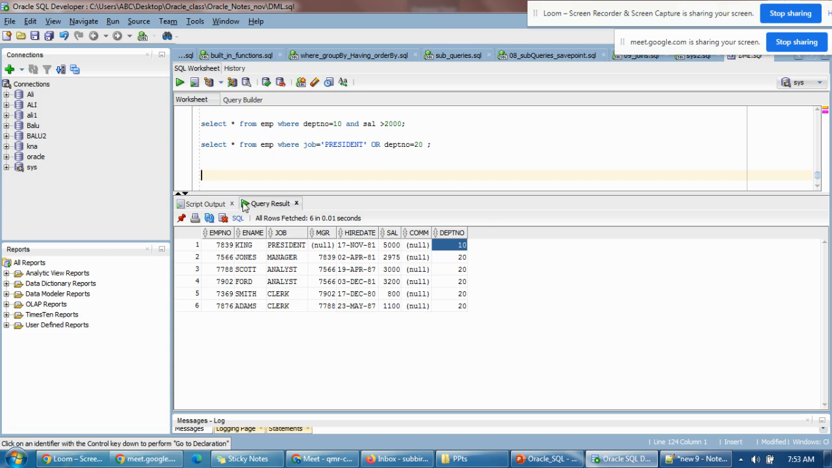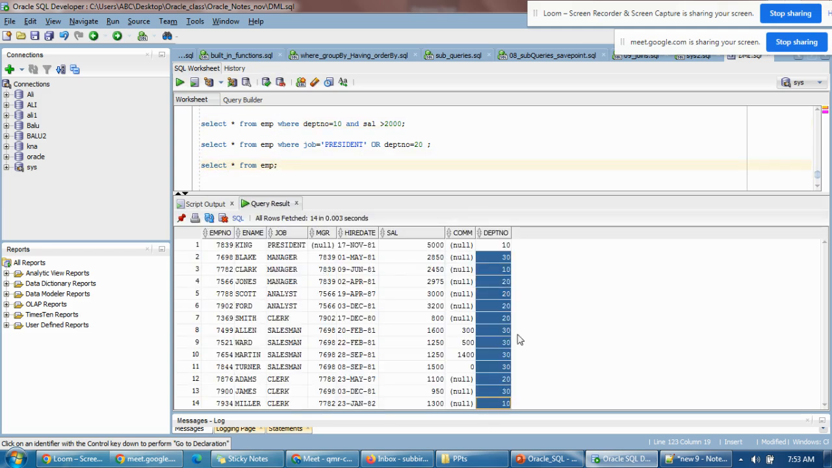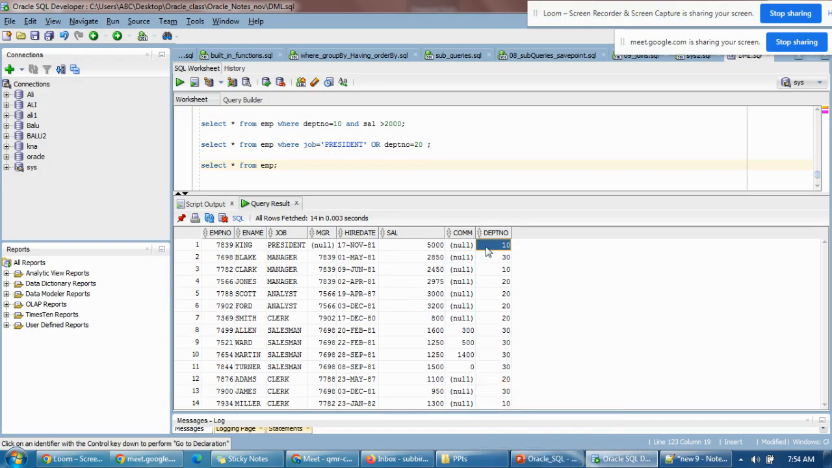Okay, next I want to display who is not working in the 10th department. How can I get it? I have all the departments' data. I want to display everything except the 10th department, the rest 20th, 30th. If I have other departments, I want to get all of them. I don't know what all the department numbers are in my system, but I want everything except the 10th department. How can I get it?